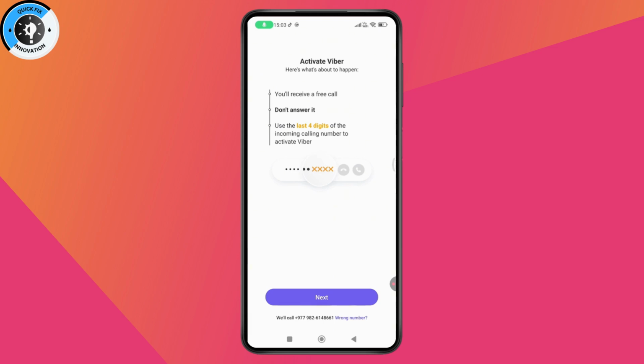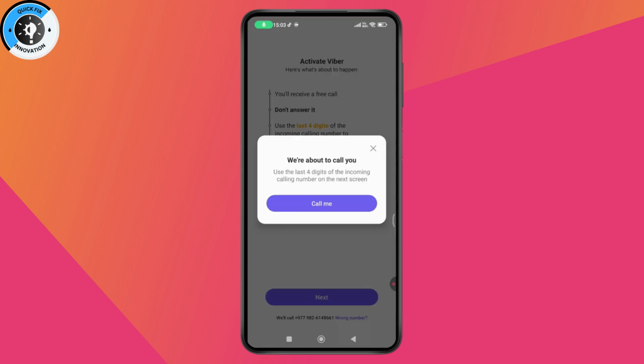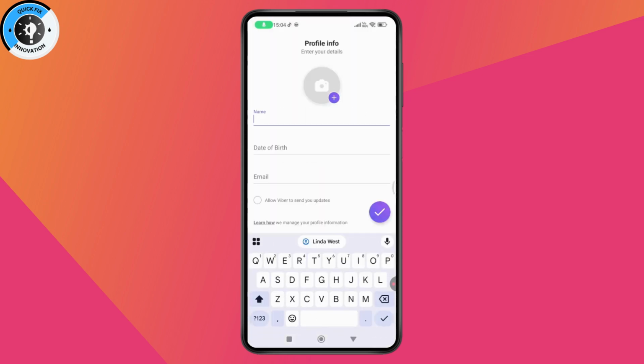So here, as you can see, it says to activate Viber, you will receive a free call. Don't answer it. Use the last 4 digits of the incoming calling number to activate your Viber. So go with Next, and whichever number calls you, you need to enter the last 4 digits of that number. Tap on Call Me, enter the number, and then you'll have your name, date of birth, and everything. You need to tap on the tick, which will be on the right side.